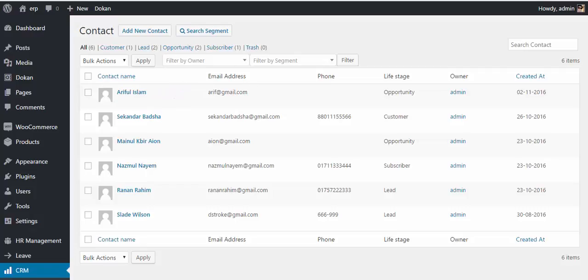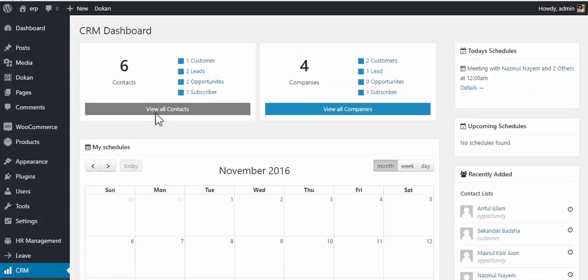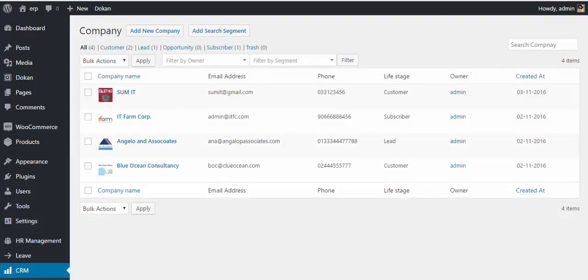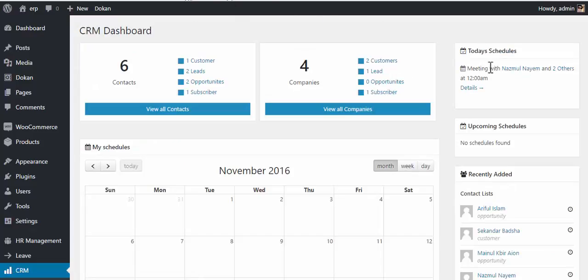The next part is view all companies. Like the previous one, you will be able to add companies, categorize companies and remove companies. But we will talk about later how to add company name and contact name. So, what's next?